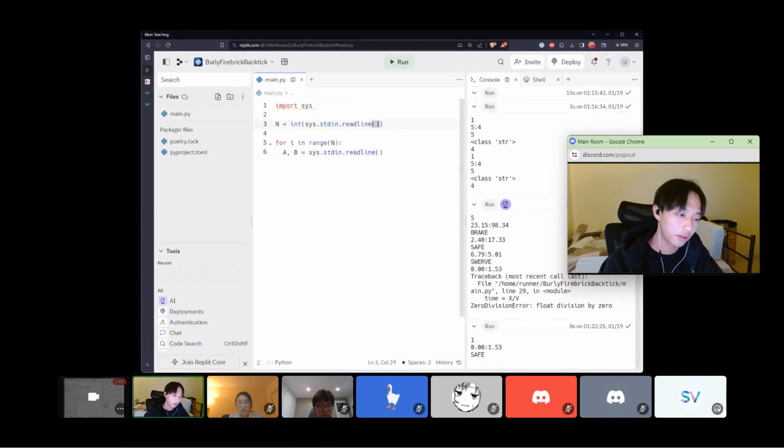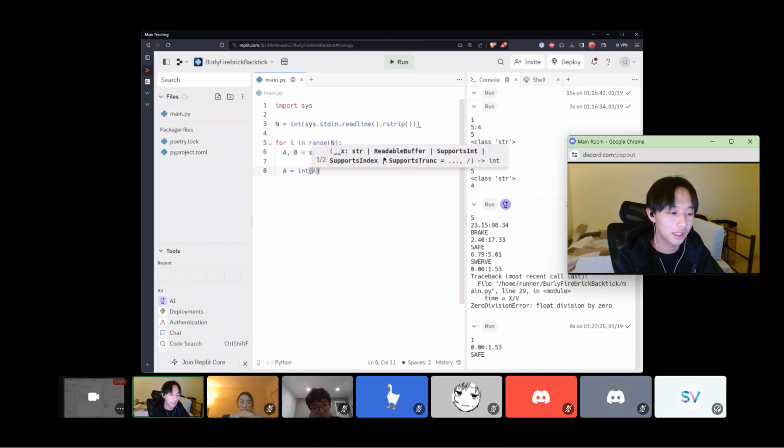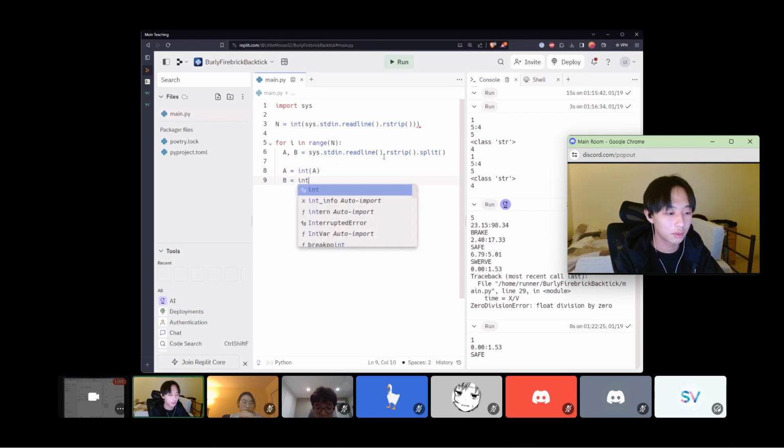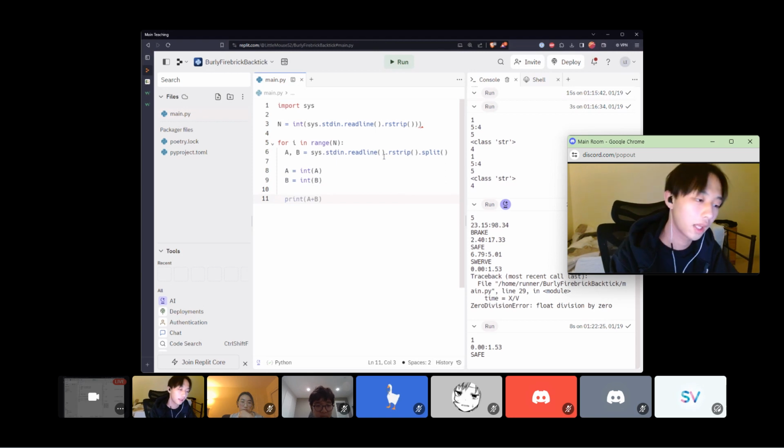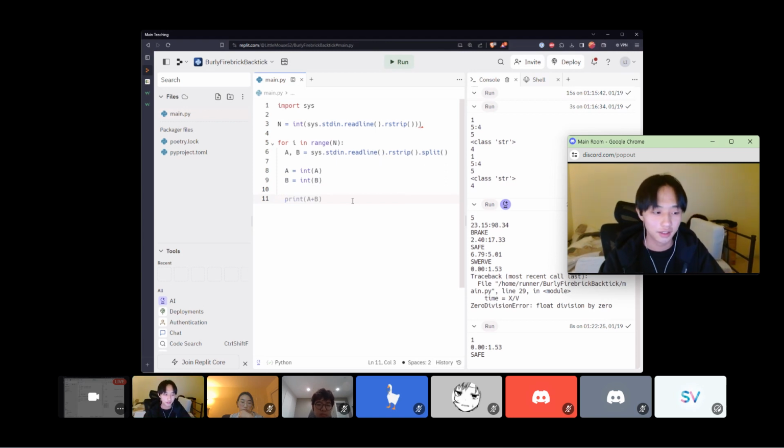Oh, we forgot to do rstrip. .rstrip. And then we'll do .split to get the correct A and B, and then we'll convert A and B to integers because they're strings and we're dealing with numbers here. So A equals int A, B equals int B. So we've got two numbers here, A and B.